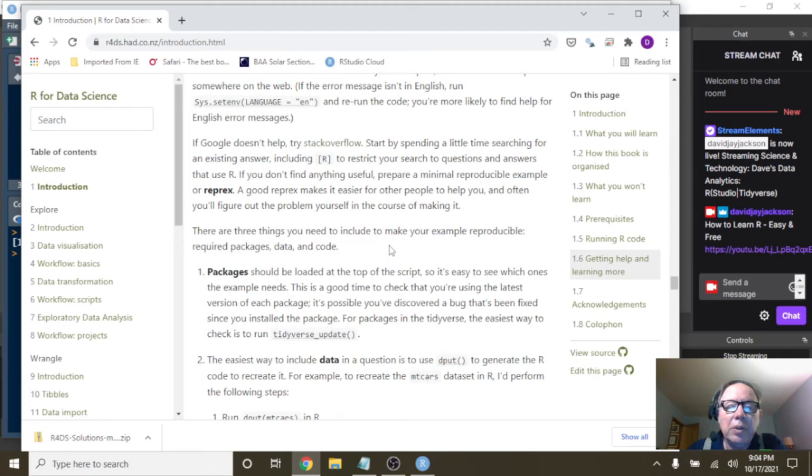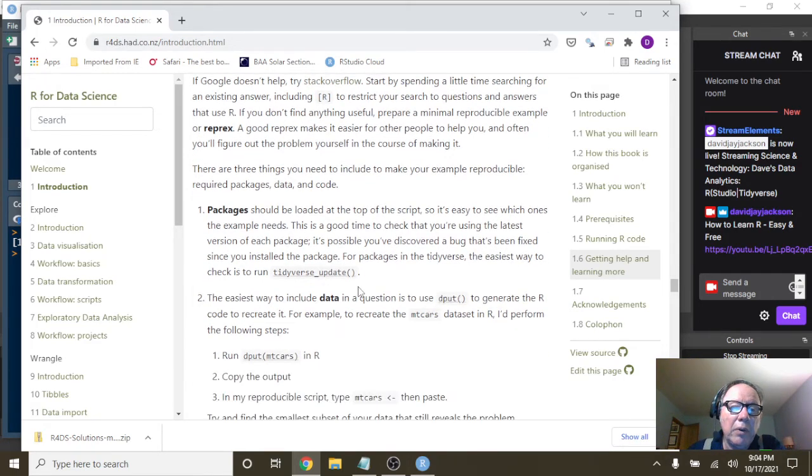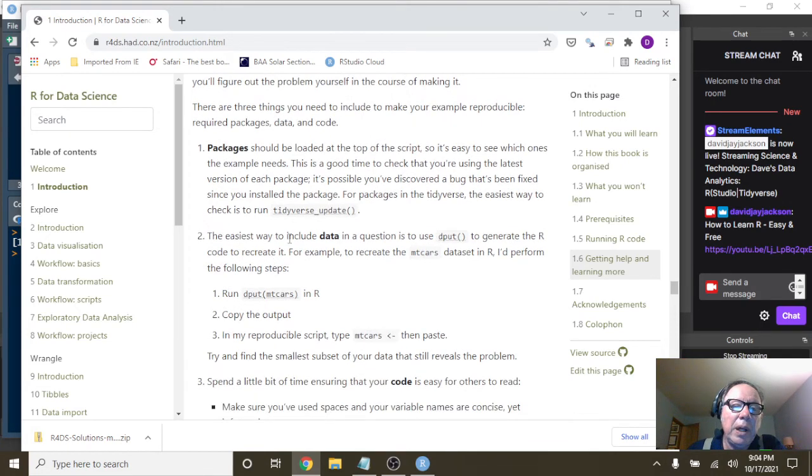There are three things you need to include to make your example reproducible. First, packages should be loaded at the top of the script, so it's easy to see which ones the example needs. This is a good time to check that you're using the latest version of each package. It's possible you discovered a bug that's been fixed since you installed the package. For examples in the tidyverse, the easiest way to check is to run tidyverse_update. The easiest way to include data in a question is to use dput. I've never had much luck with dput, honestly, to generate the R code to recreate it. For example, to recreate the mtcars data set in R, I performed the following: dput mtcars.